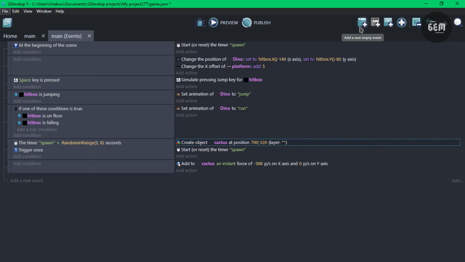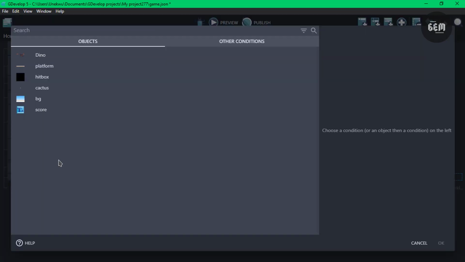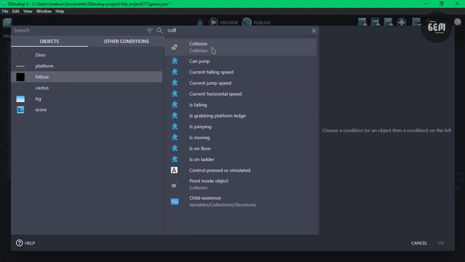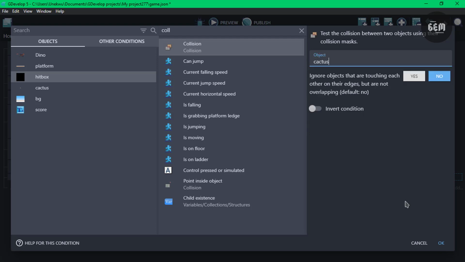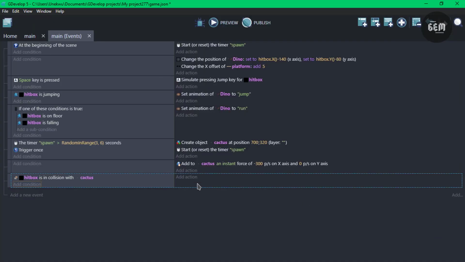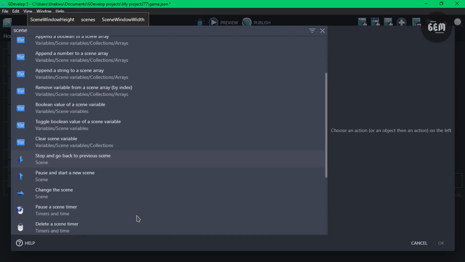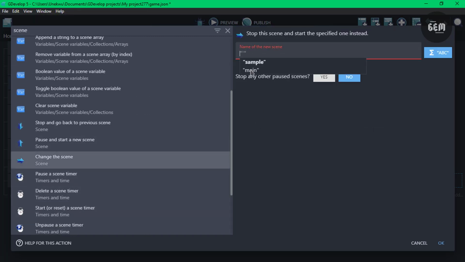Now let's check for a collision between our cactus and our hitbox. So add new event, add a condition, hitbox is in collision with cactus. Okay. Now we can go ahead and add an action to reset our scene. So change the scene. Our scene would be main scene.